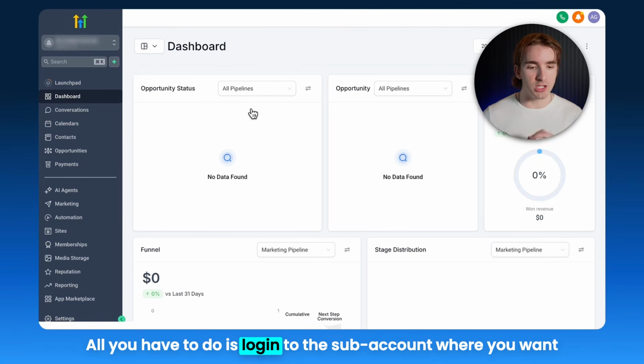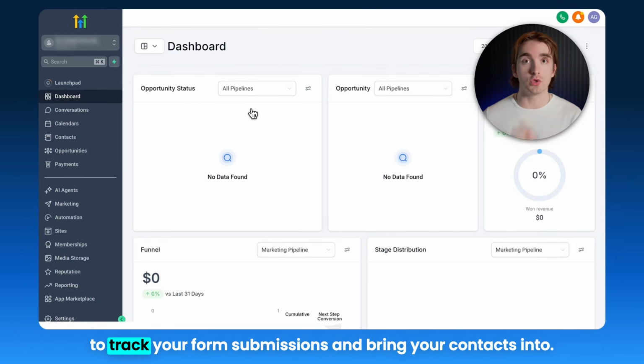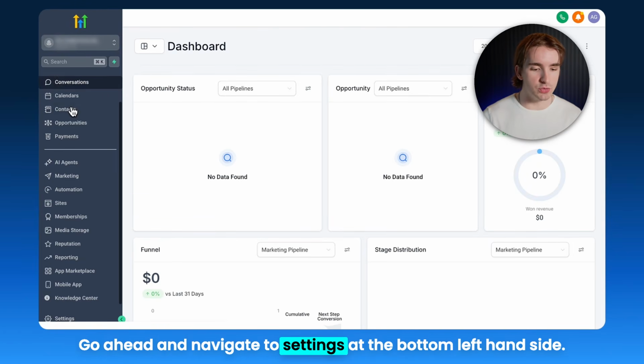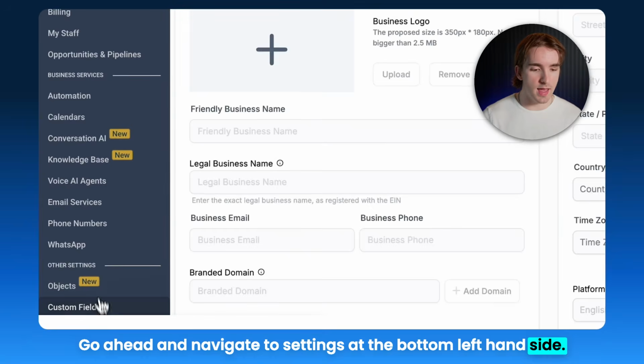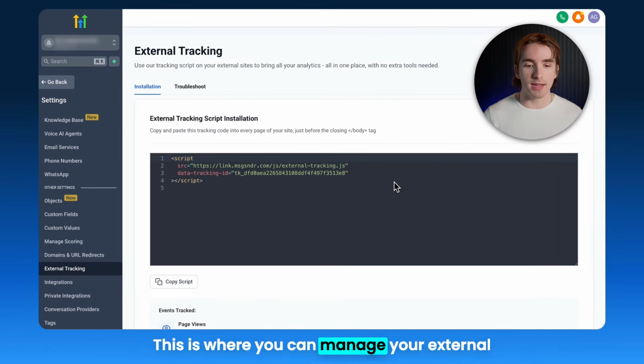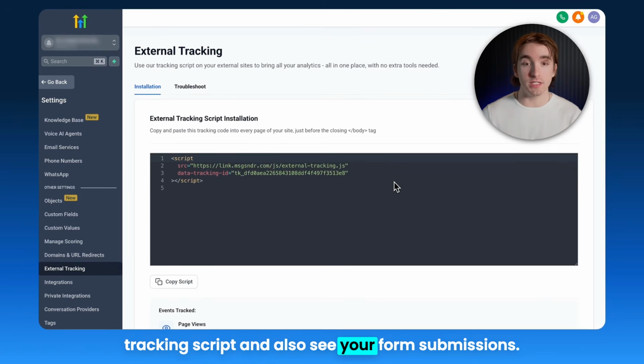All you have to do is log into the sub account where you want to track your form submissions and bring your contacts into. Go ahead and navigate to settings at the bottom left-hand side. Then scroll down and click external tracking. This is where you can manage your external tracking script and also see your form submissions.